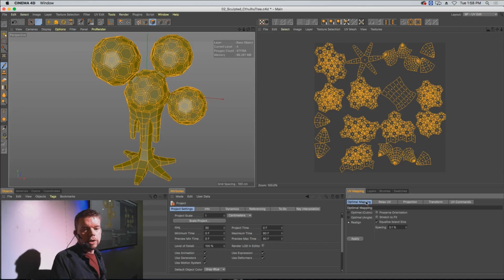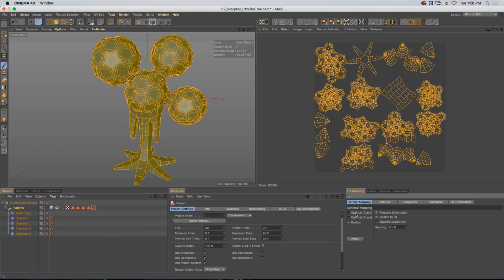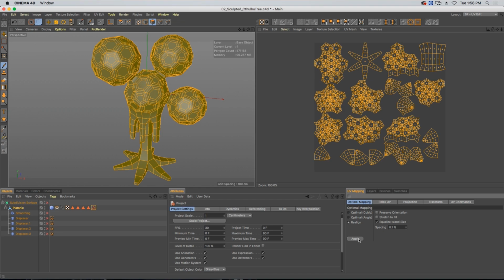If we didn't have a lot of time, we can jump into our optimal mapping, and I'm going to turn on realign, and then we can even change our spacing. It's usually at 2%, but I'm going to set that really tiny, like 0.1. We hit Apply, and it's going to just try and rearrange them, optimize the space a little bit better, just eat up that space.